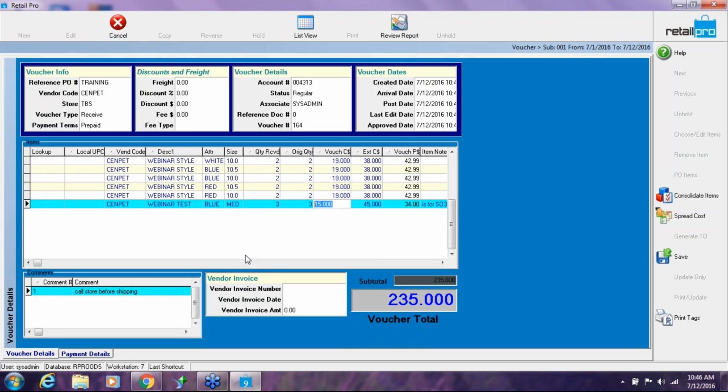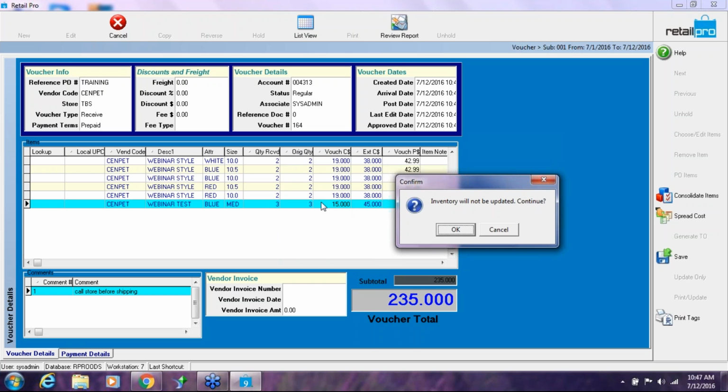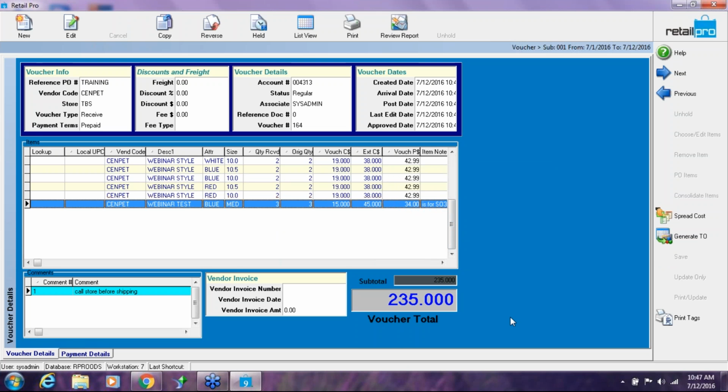So there are a couple of ways that you can handle it. I'm going to go ahead and save this. Okay, inventory is not going to be updated. So even if it did allow us to change this, what would be the point if the inventory is not going to be updated with that information? Okay, so I'm going to say okay, but I need to fix it on the voucher because now that I'm looking at my invoice, this is not matching and I need it to match. So we go through a step.